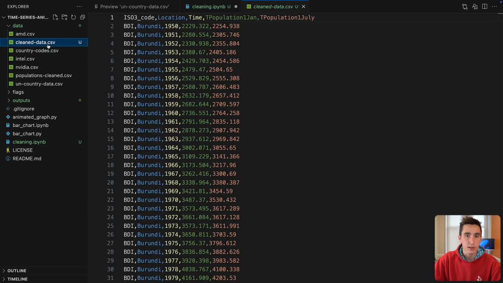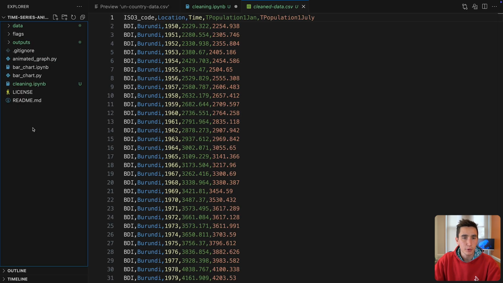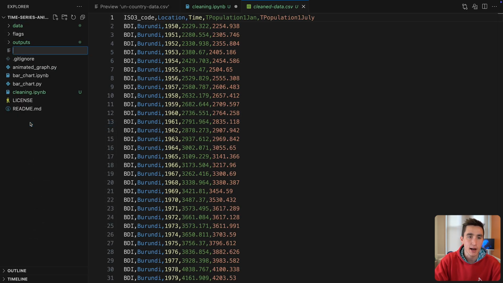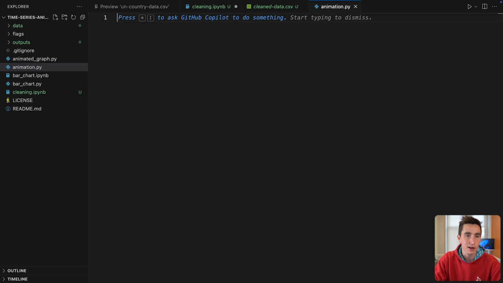We see we now have clean data. Okay, now that we have this clean data, step 2 in our task will be to create a simple plot of this data. We won't worry about animating yet. We'll just create a plot. But I'm going to call this file animation.py. And in it, we're going to want to load that data and just plot it.